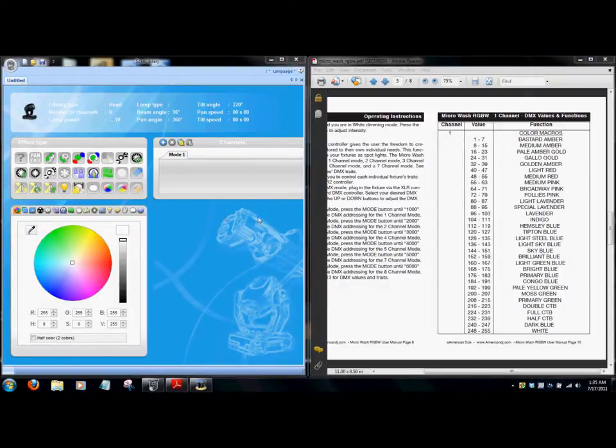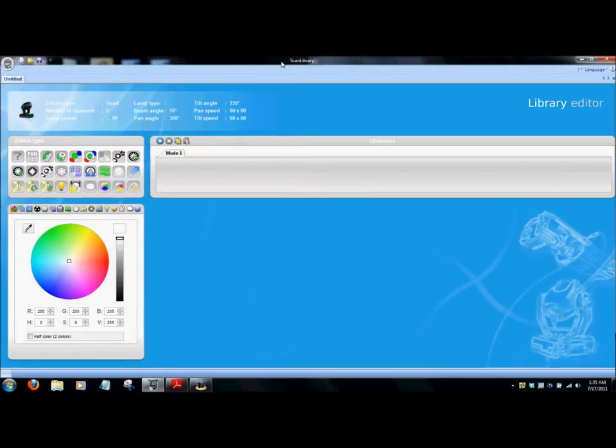So you can see we've got the Scan Library here. Then we're going to be using as an example the MicroWash RGBW DMX traits. So we'll just maximize this. And for future reference in this video, left clicking is that little red icon, right clicking is the blue icon. So this is the Scan Library Editor.